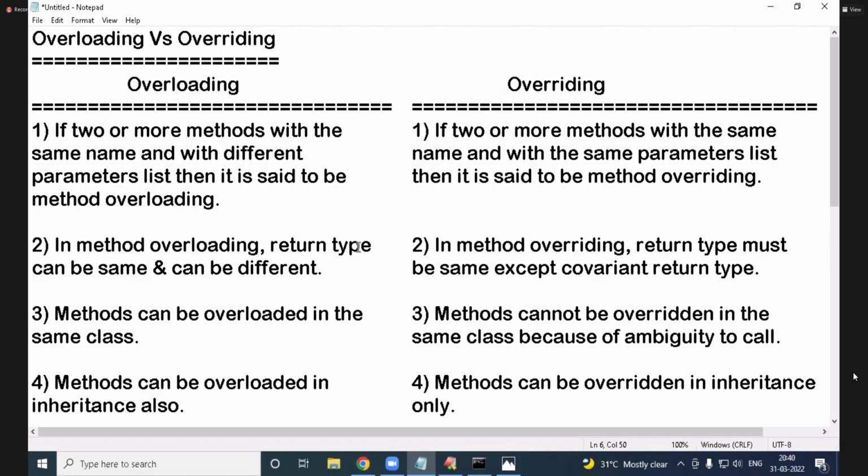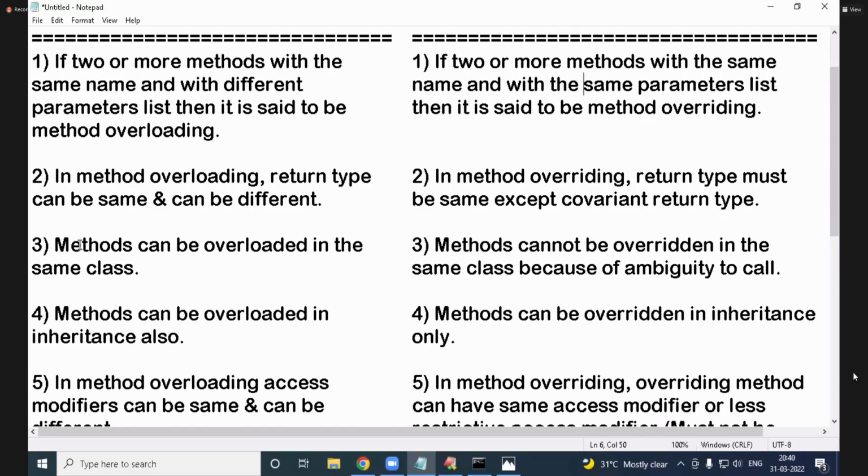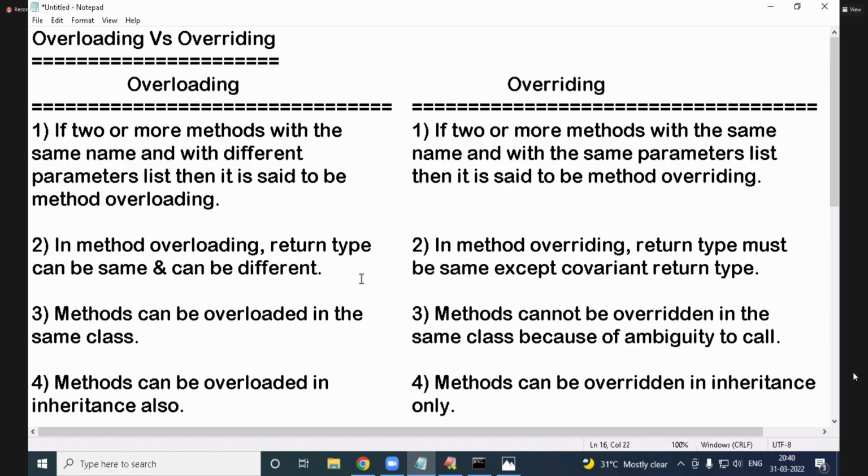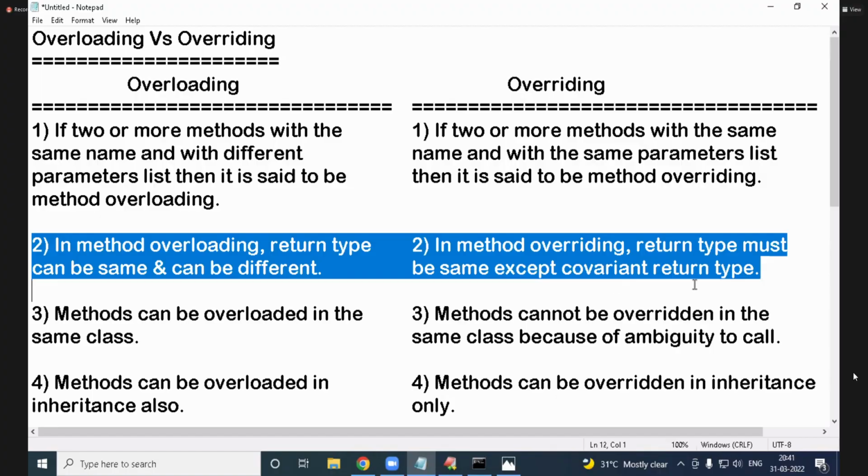Now, if I give you a case, can you identify whether it is overloading or overriding? Methods can be overloaded in the same class, but in the same class we cannot override because calling ambiguity comes. Overriding only in inheritance; overloading in inheritance also possible. But actually, this is what I have to explain.